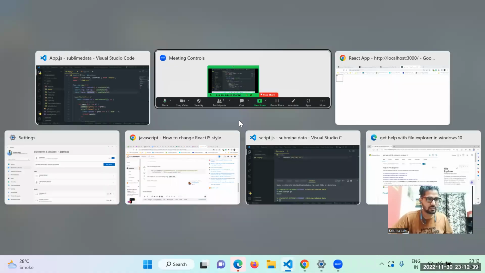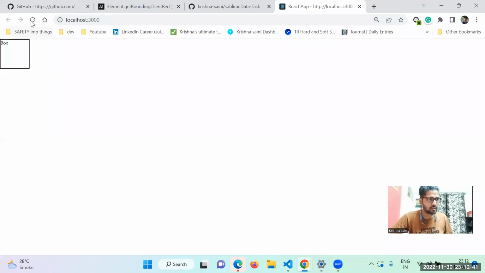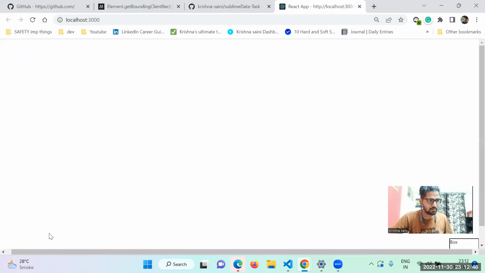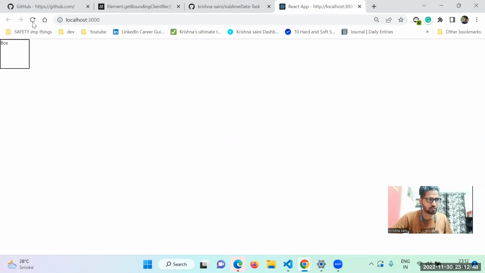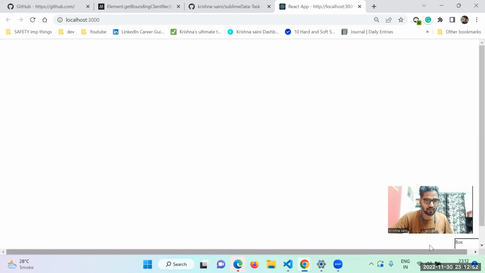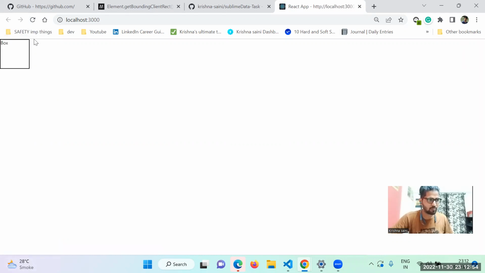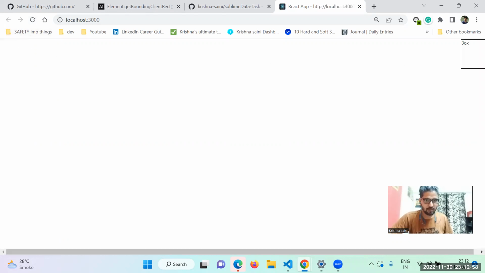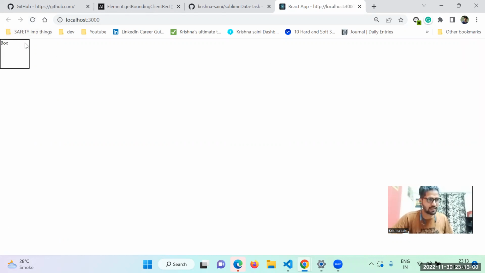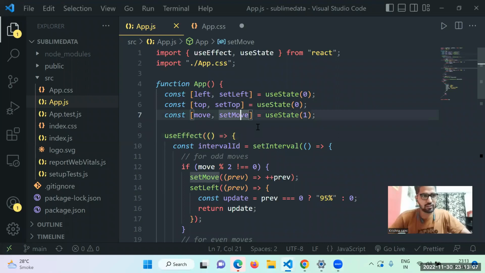Okay, so this was the code. First, let us see what they wanted. Left, top, bottom, this one, and here it should stop. So that is done. Again, let me reload. Bottom, then bottom left, top, top right. Once more: top left, top right, bottom left, and then top left. Now it's stopped. It should just work.